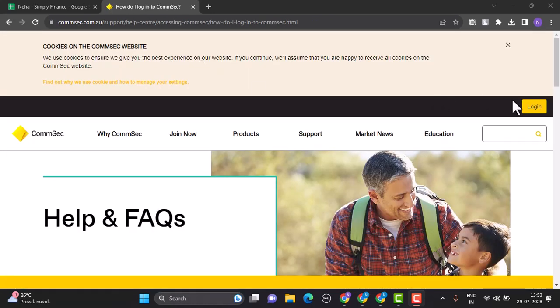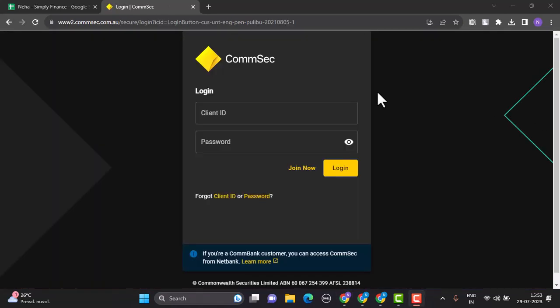Once you're on this page, click on login in the upper right hand side corner of your screen. Now you'll be taken to the login interface. So once you're on this page, enter in your client ID and a password to log in into your account, and if the provided information is valid, you'll be logged into your account.